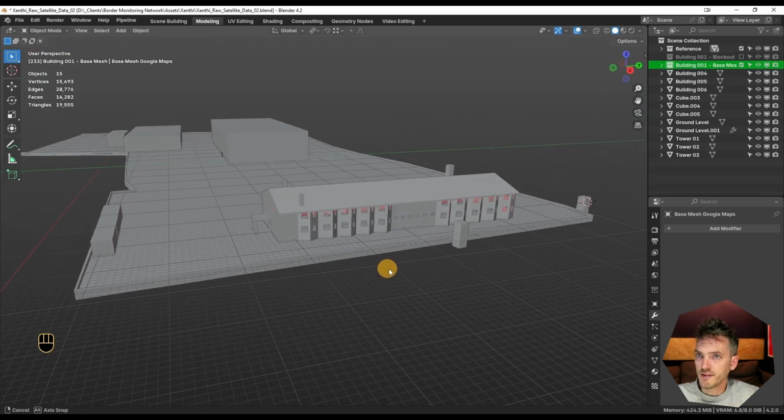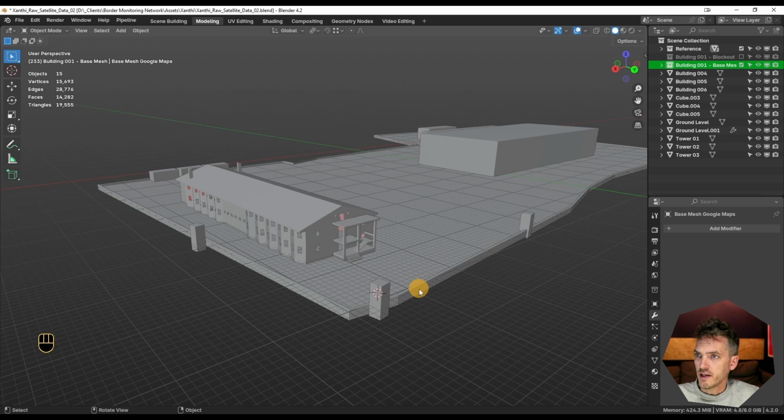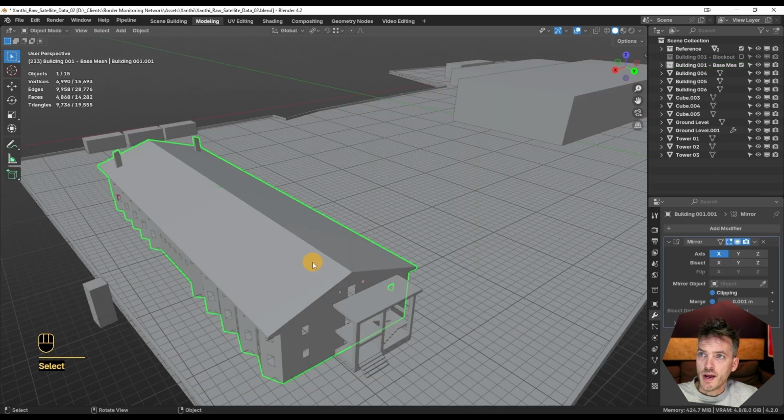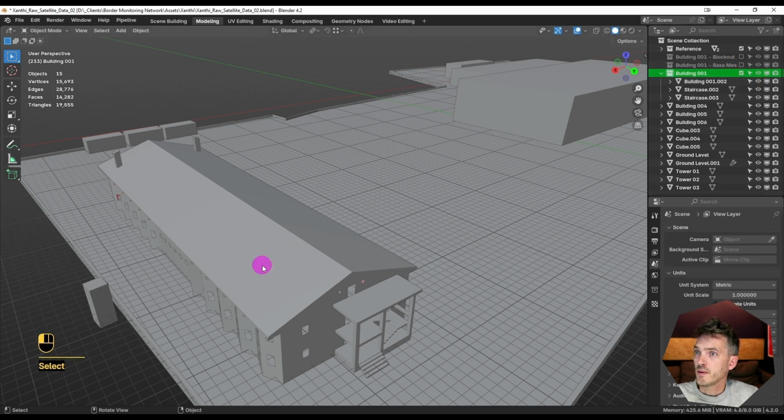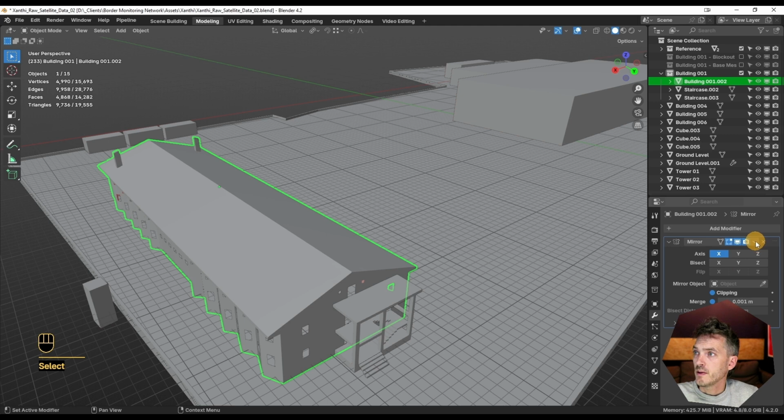I added a couple of details. I added the guard towers, added the wall. What we're gonna do now is take this building, duplicate the collection. This is the base mesh, and now this is gonna be official building 1. Switch this off. Building 1. Now we can apply the mirror.